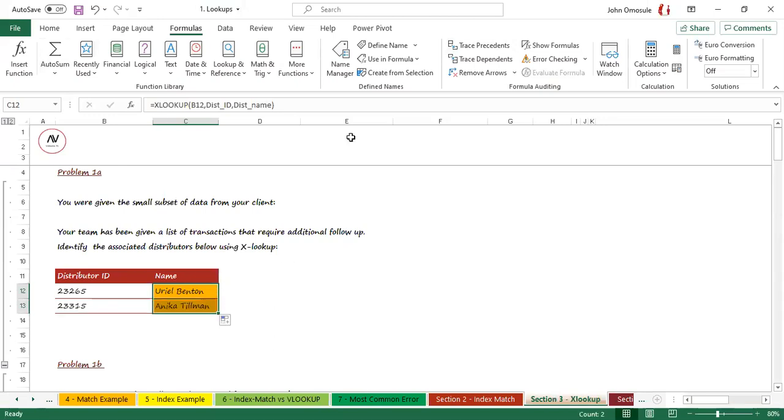XLOOKUP came into being, I think, in 2019 or thereabout, 2018. So it's very recent. No, 2019. So is it clear? Yes, it's clear. Okay.